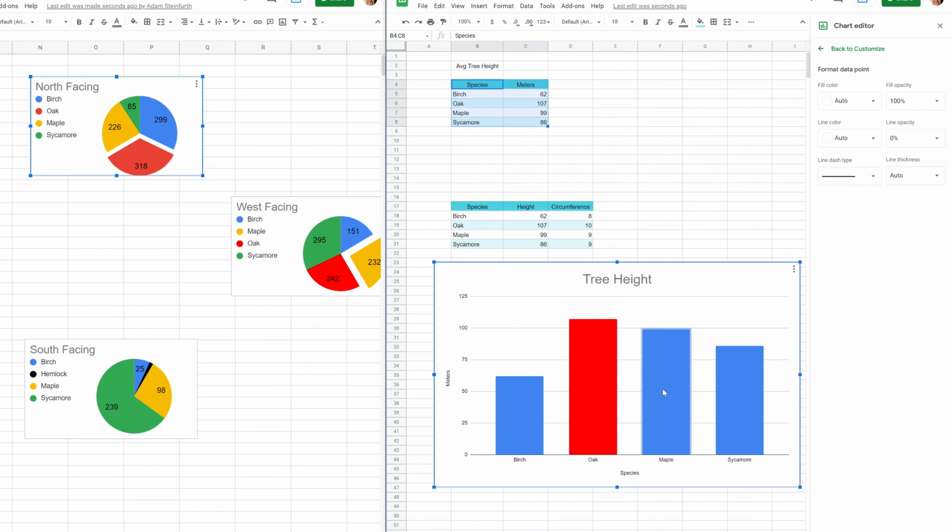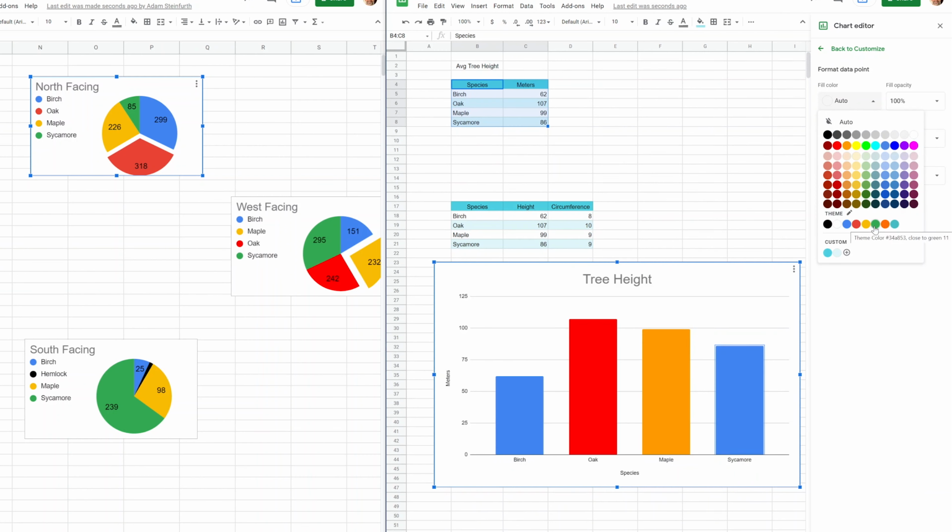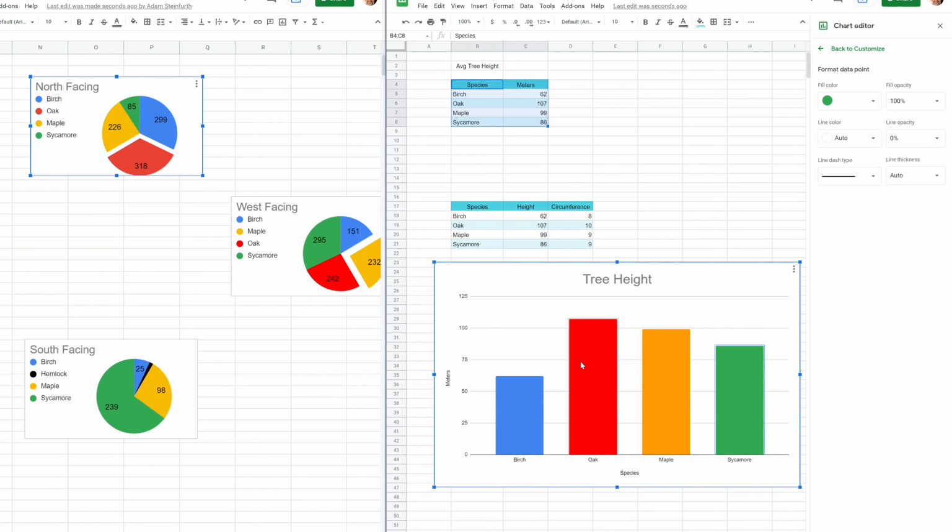The maples were orange, and the sycamores were green. And being able to compare charts is very important. So now when you come and you look at these heights, you can easily see that on the west facing slope, most of the trees are sycamores, and those are about a medium height when compared to these other four.